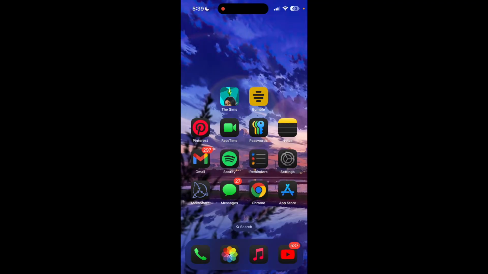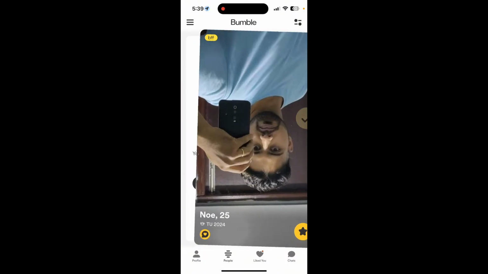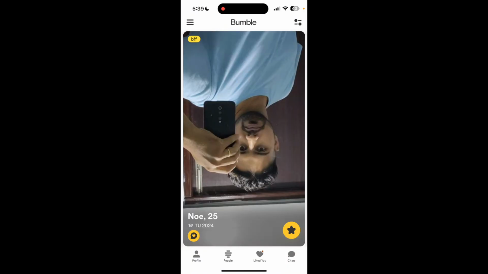First of all, open the application. This is the home screen. Swipe right to like someone and left to pass on a profile. Tap the star icon, which is at the bottom right corner of the screen, to show extra interest in someone.